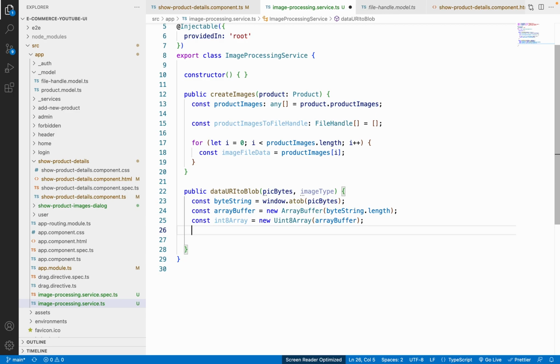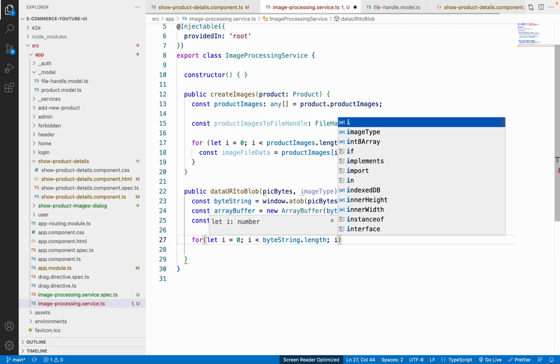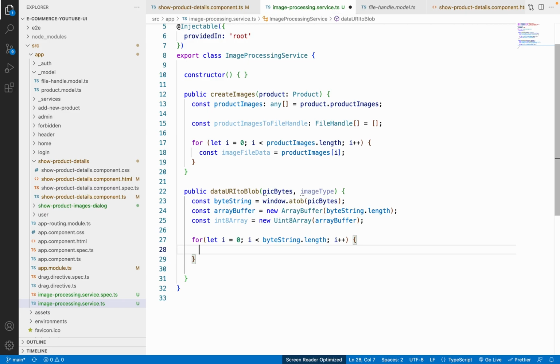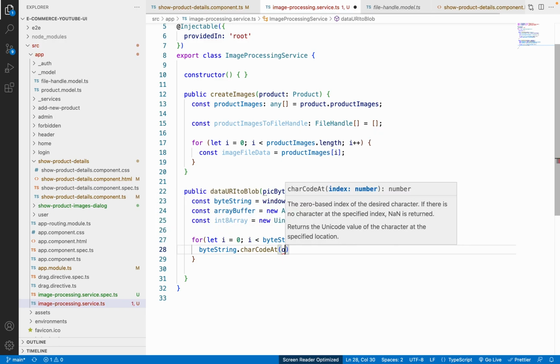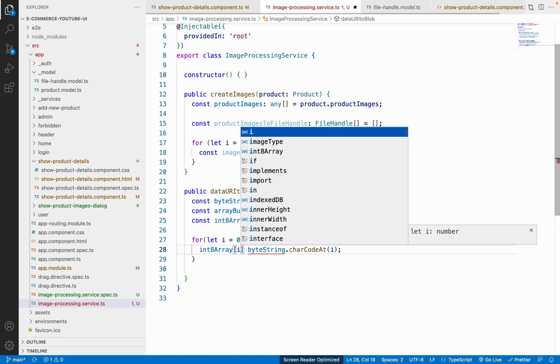The next thing that we have to do is use a for loop so that we can iterate over the array that we have just created, like int8Array. So for (let i = 0; i < byteString.length; i++). And then we have to use byteString.charCodeAt, pass the index like this, and whatever it returns we store inside int8Array at the ith index.